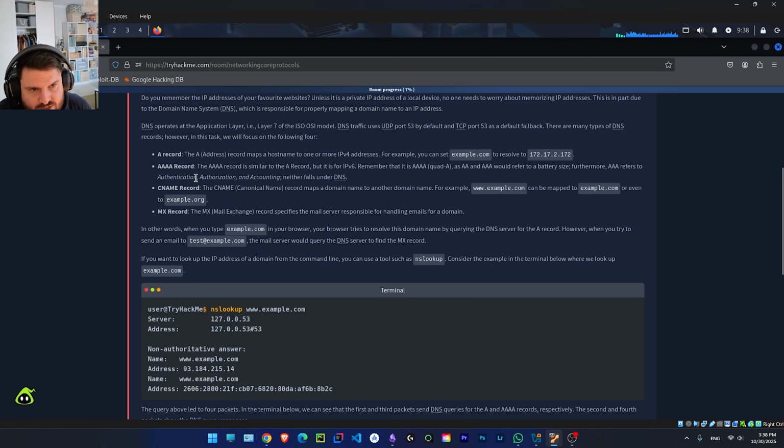AAAA record. The AAAA record is similar to the A record, but it is for IPv6. Remember that it is AAAA or quad A, as AA or AAA would refer to a battery size. Furthermore, AAA refers to authentication, authorization, and accounting. Neither falls under DNS.